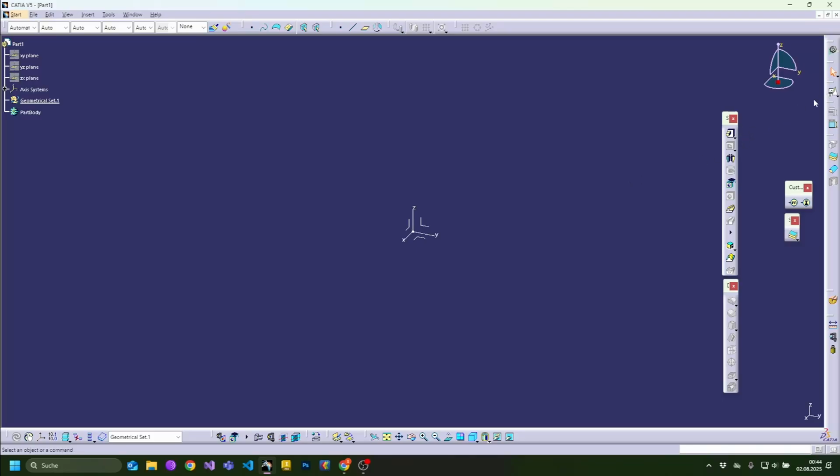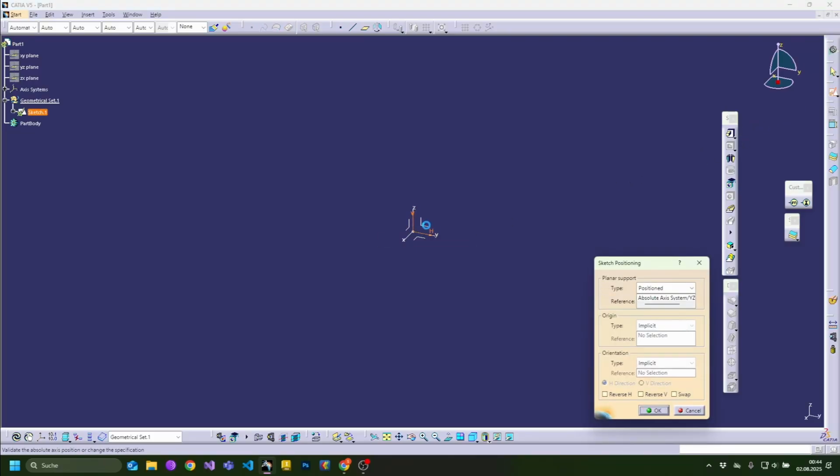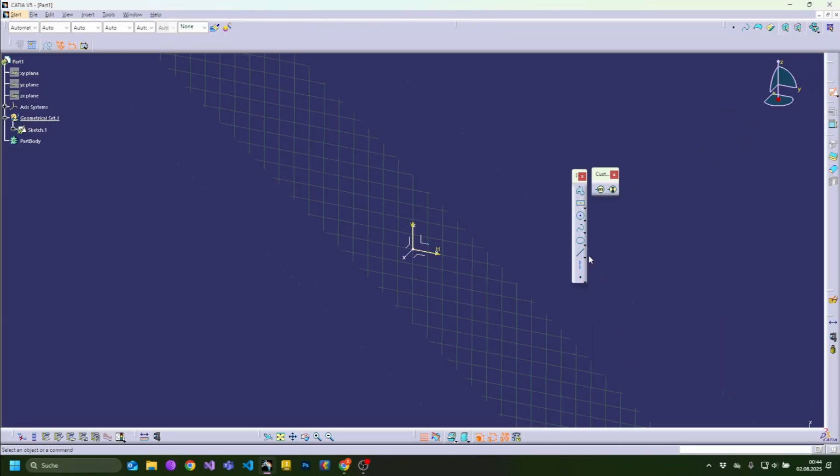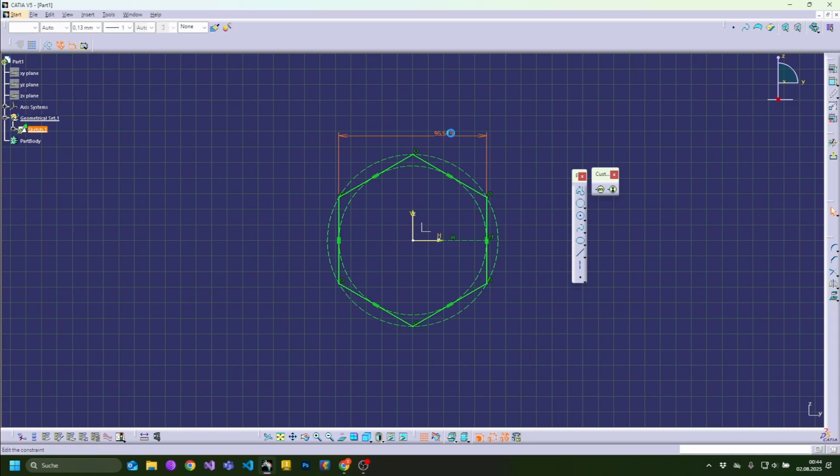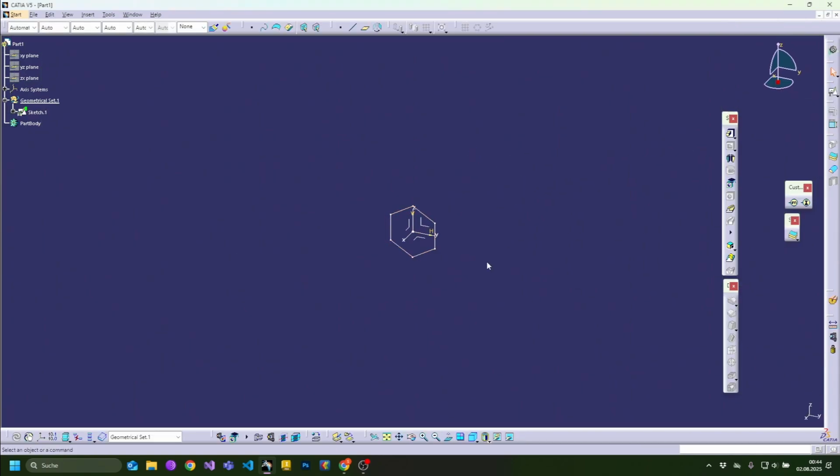We start by creating our sketch on the set Y plane. And we will create a polygon. You can find the polygon under the rectangle submenu. And we make it 30 wide. Leave our sketch. And now we change our in-work object to our main body.